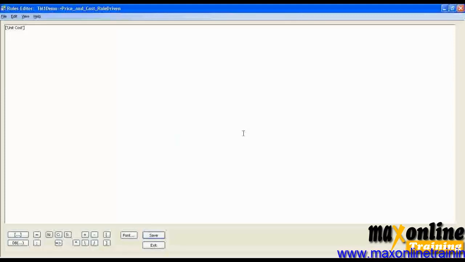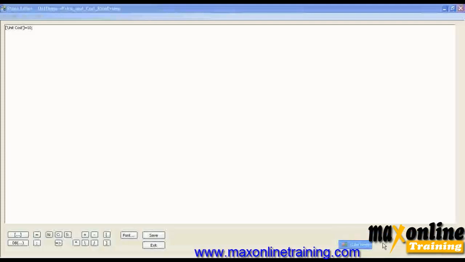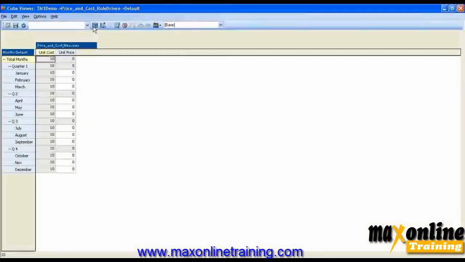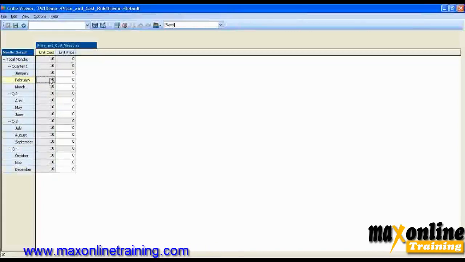So what I'm doing here is now I'm just assigning a value 10 in the unit cost, and I'm saving the rule. Okay, very simple rule. So let's go back to the cube viewer and see the difference it makes. You see that the value it is assigning is 10 for all the rows for the unit cost, correct? It's a very simple rule, just simply assigning the value to all the cells.